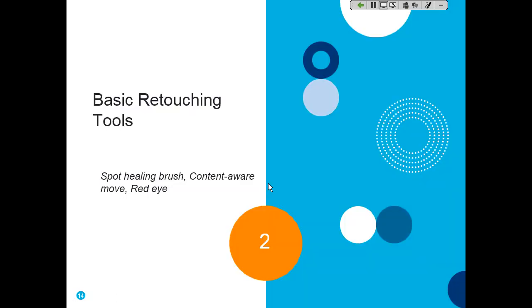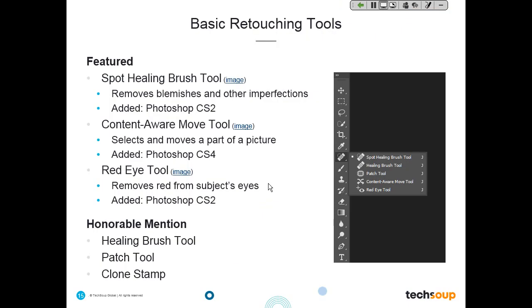So the first thing I'd like to show are the basic retouching tools. The latest version of Photoshop, by which I mean the Creative Cloud version, has all these located under one little button on your interface. If you hold down that little icon, you'll see the flyout window for the Spot Healing Brush, Patch Tool, Content Aware Move Tool, and Red Eye Tool.